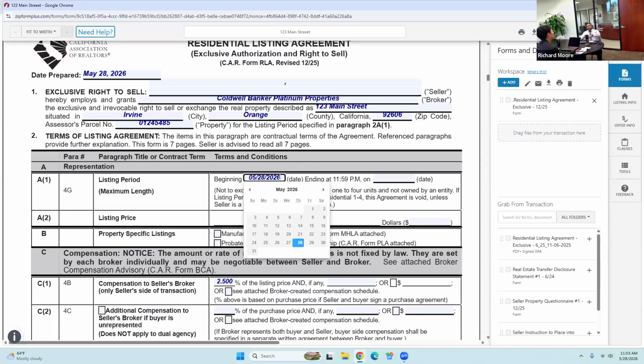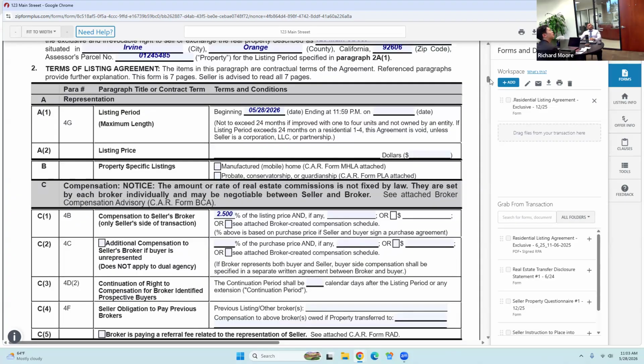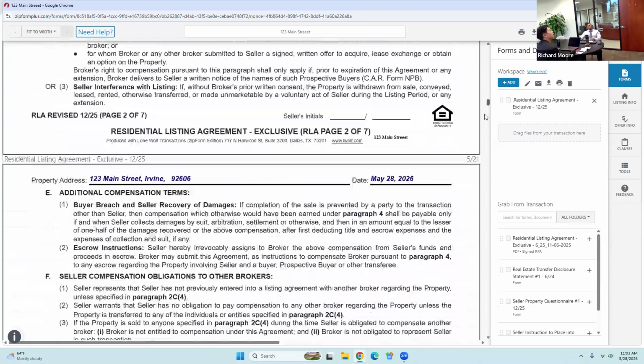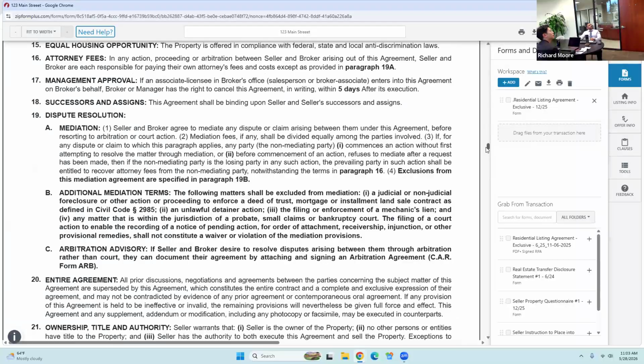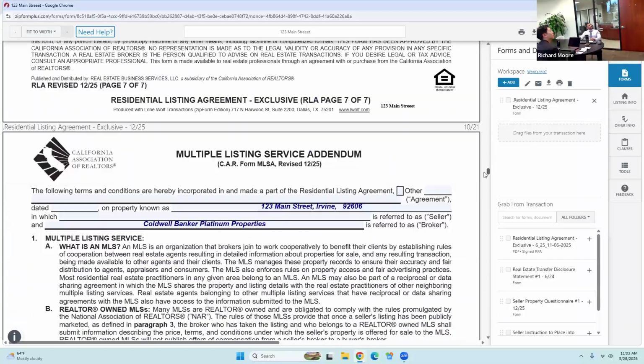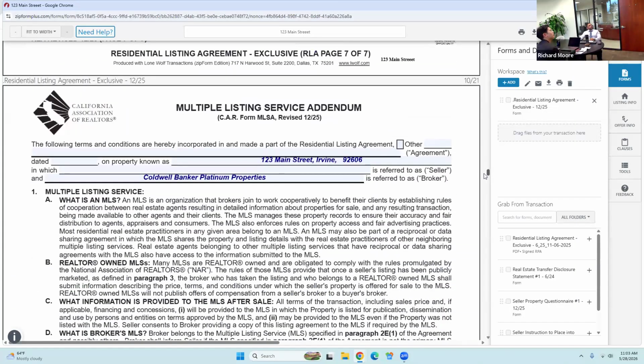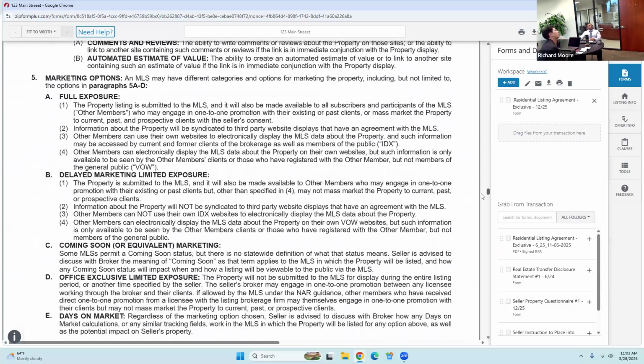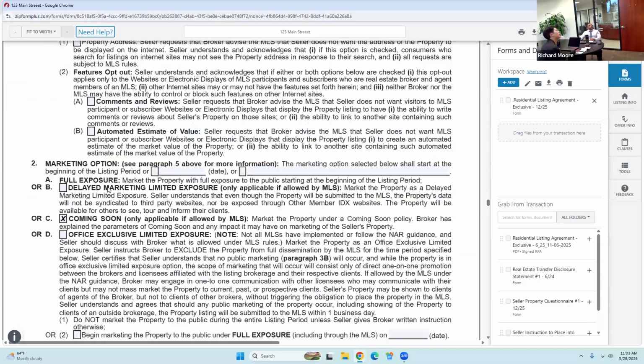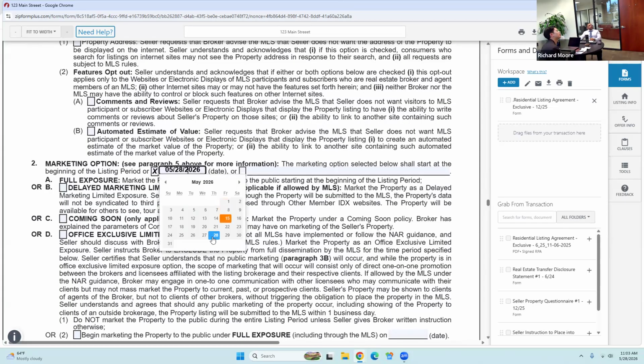If they sign with anybody else, they're still required to pay you a commission because they signed with you today. In addition to that, you're gonna go to the multiple listing service addendum. This one. And like I said before, you're gonna go to page 3 and uncheck that. We're not gonna use that. We're gonna say, don't begin marketing until, let's say 2 weeks from now, so till the 11th.